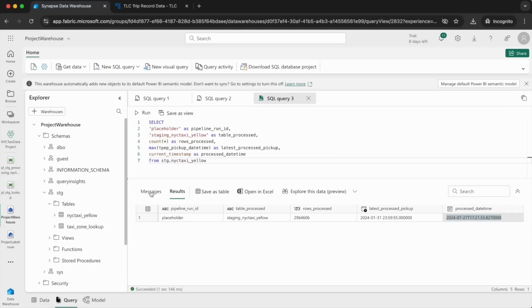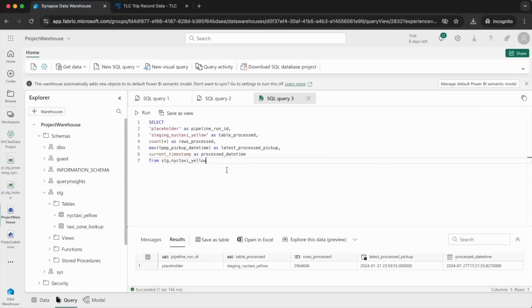So I want to input this into a new metadata table. I already know the structure of the table. So what I'll do is I'll turn this query into a stored procedure, and I will parameterize the pipeline run ID, the name of the table being processed, as well as the processed date time. But first, let me create a schema called metadata. To do that, I will type create schema metadata, like so.